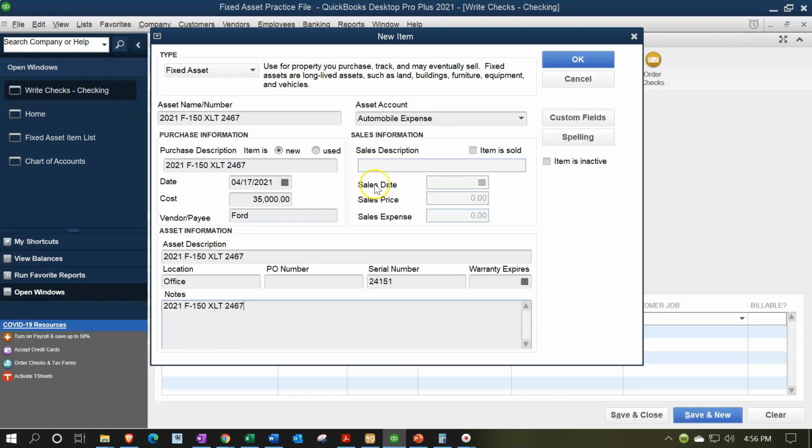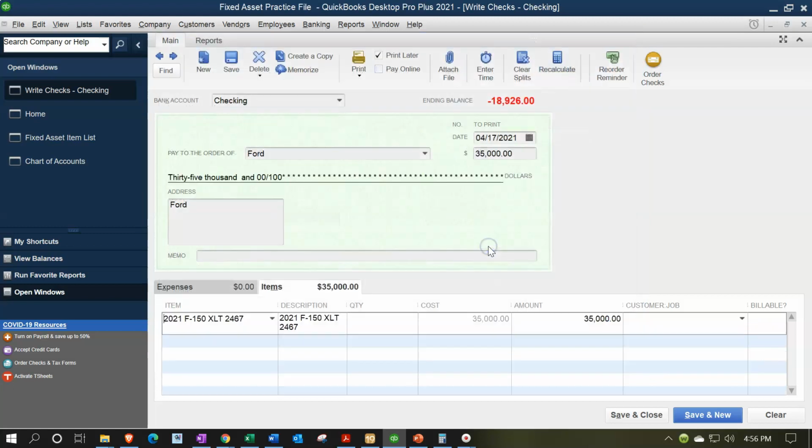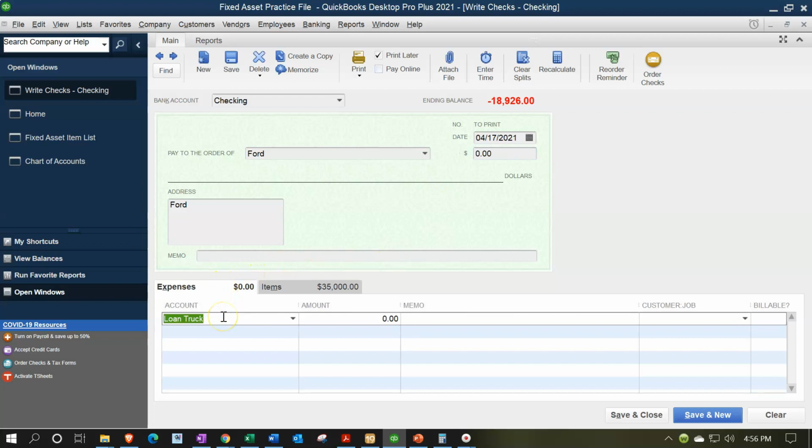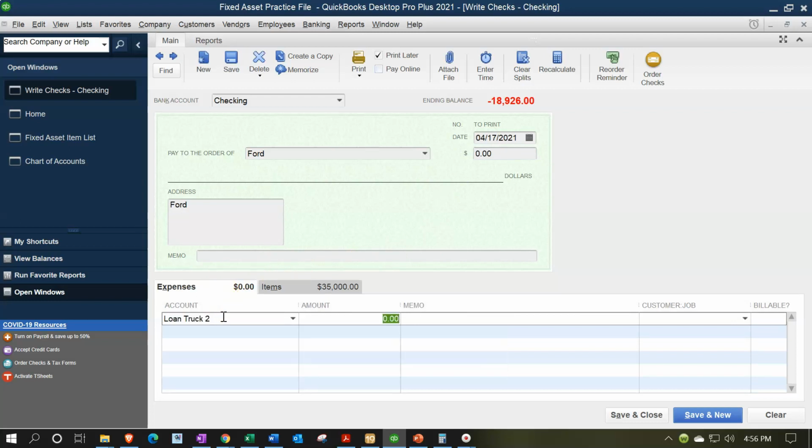So now we're able to add the item as we go. I'm going to add that and then skip this, ignore that. There we have it. And then the other side, now it put it up in the check up here. I don't want it up in the check. No, that stays 0. And then we're going to go to the expense side. The other side is going to go to the loan. I'm going to put it to the second one. We set up loan truck 2. This is going to be a credit, which we represent as negative 35,000.